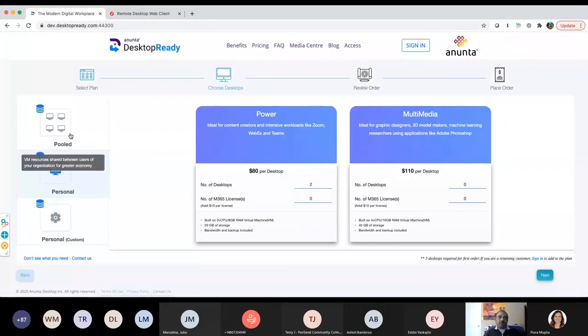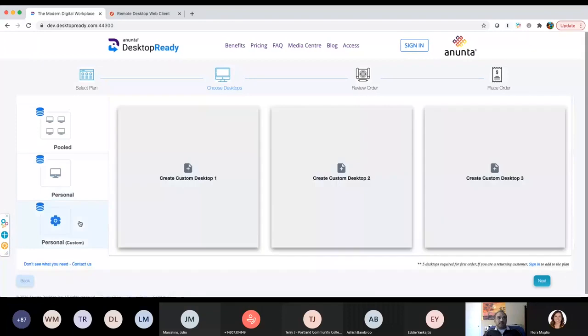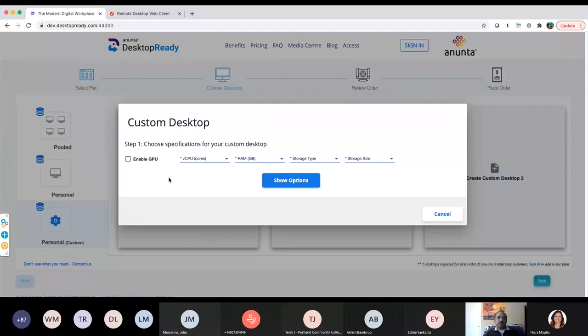Now, on top of that, what we allow you to do is to create your own customized desktops as well, for whatever reason you don't see what you need. The custom desktops really come in the single session mode, and that's where we see most of the need for a custom desktop. So let's say the 2 vCPU or the 4 vCPU 16 GB doesn't really meet your requirements and you need something else, you can always design a custom desktop.